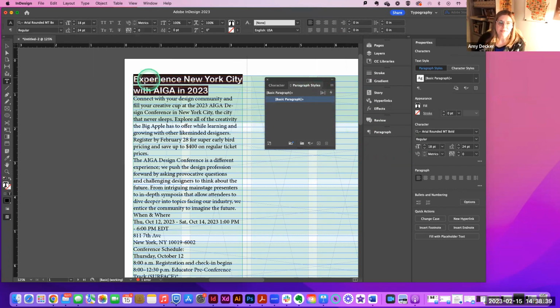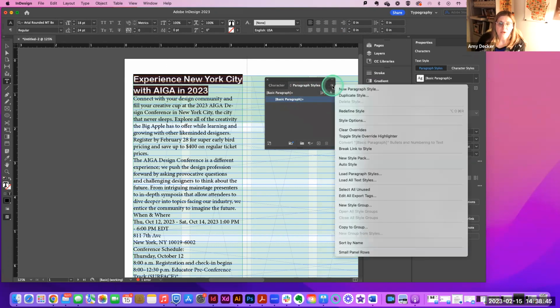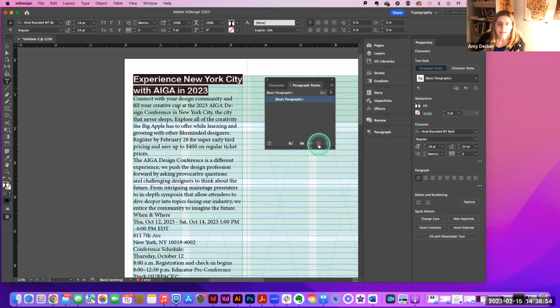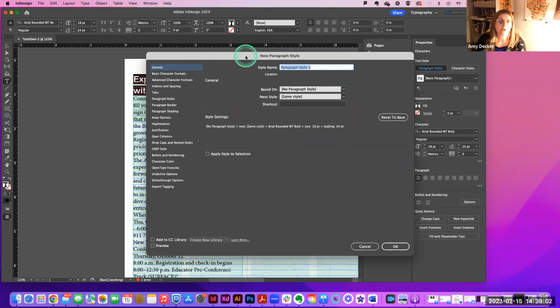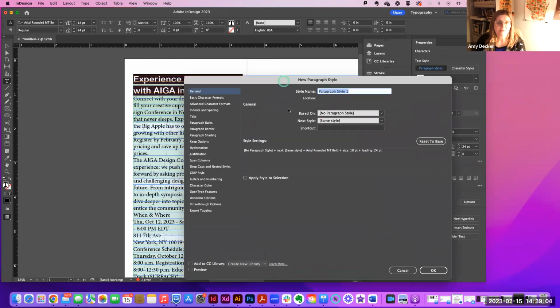So what I want to do is I've selected the type in the style I want it to be in. There are two ways to add a new style. You can go from the hamburger menu and say New Paragraph Style this way, or you can go down here to the plus inside the box and say New Paragraph Style. Either way, I like to go from the hamburger menu, and the reason is it opens up this window right away for me. So it just seems faster.